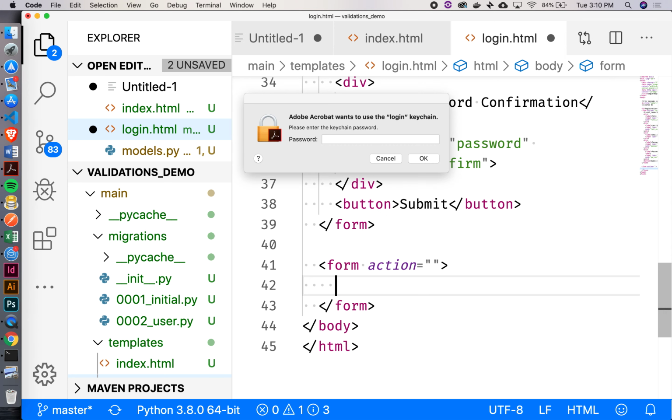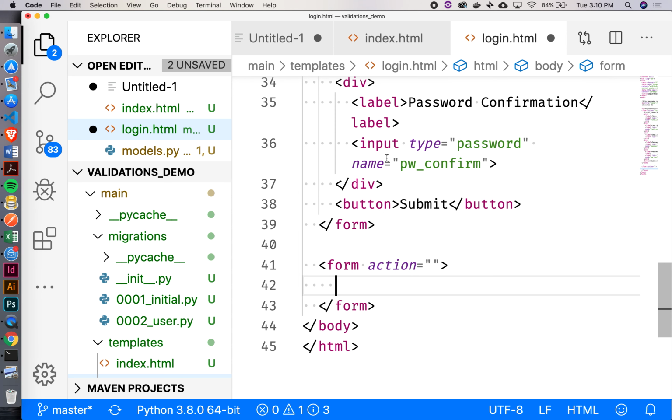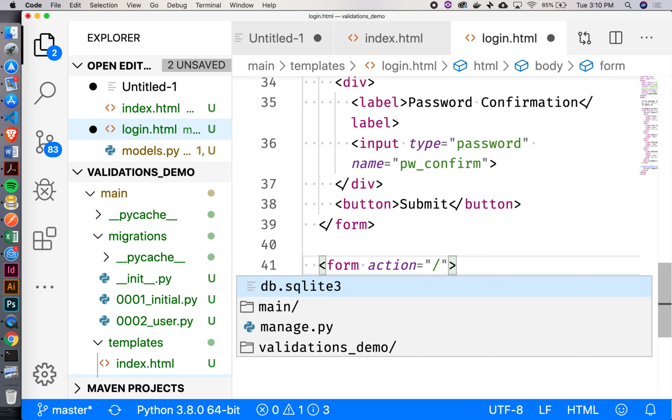So don't forget, every time we create a new form, we have to add that CSRF token, right? It's very easy to forget, so let's add it in. All right, good deal. We need to create an action.